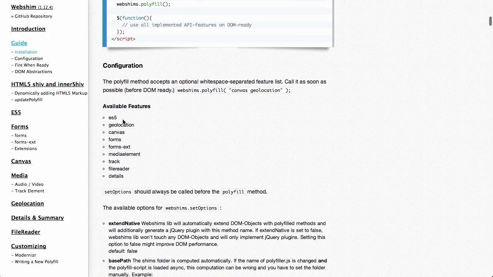And currently it supports these features: ECMAScript 5, geolocation, canvas, forms, media elements, tracks, file readers, and details. So we talk a lot about polyfills, and here's an actual project that you can use in your own projects.